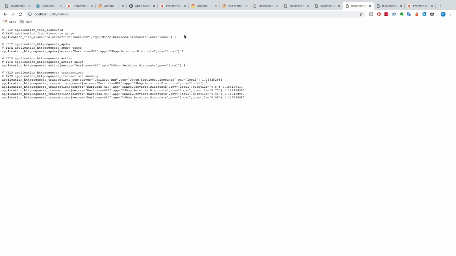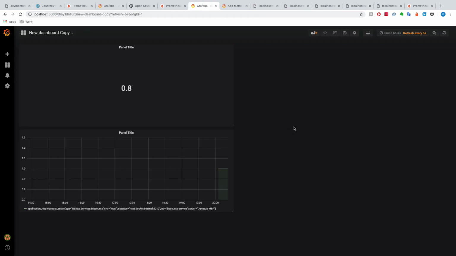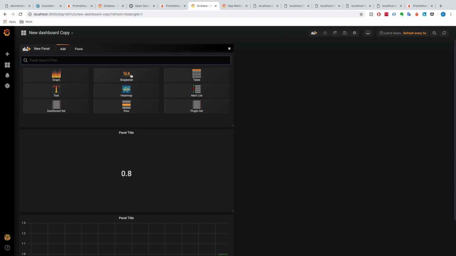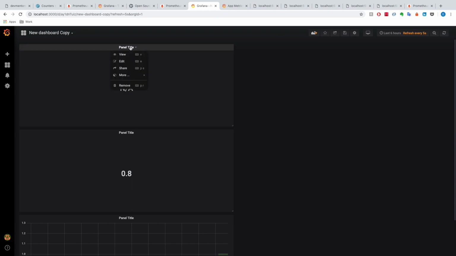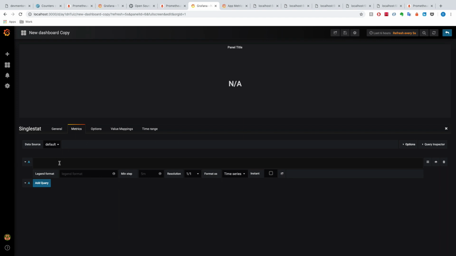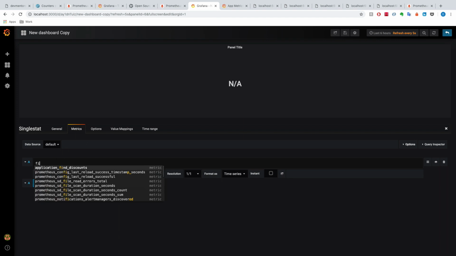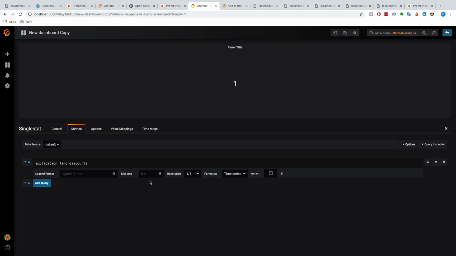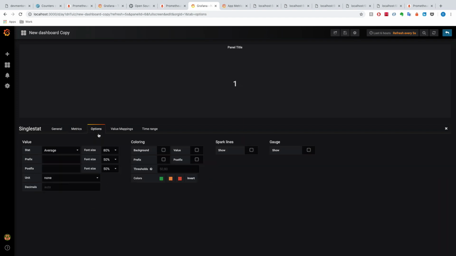So we can actually add this to our Grafana dashboard now because it's already in Prometheus. So let's just add it to our Grafana. Maybe let's make it a single stat as well. And we go here, and we call this find discounts. And let's maybe change the color. Let's make it more visible. In the options, you can add the colors and whatever. Let's make it red. Okay, and I think you have to click on a value if you want to make a value. To the value checkbox.